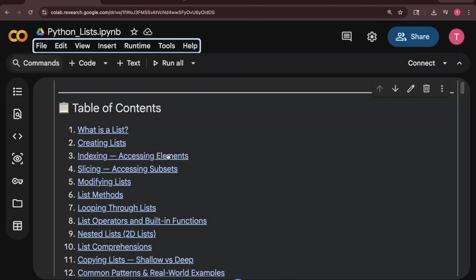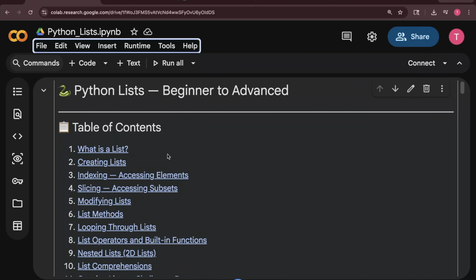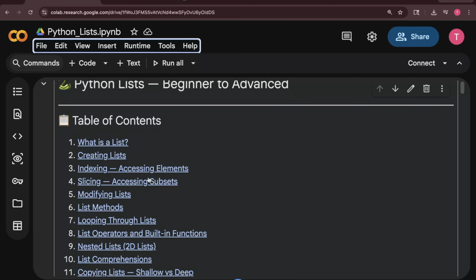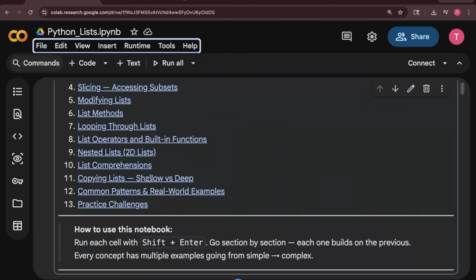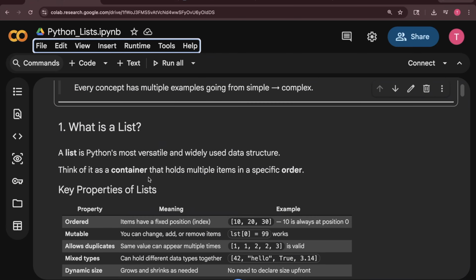Great. So let's start with this notebook that is all about list. Again, this notebook will be shared with you. You can access it as per your usage. Let's discuss what a list is inside Python.